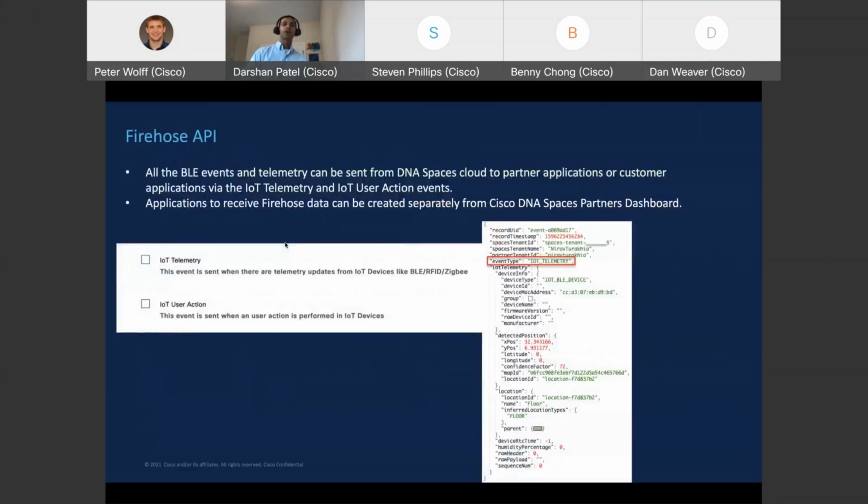We talked about the Firehose API, right? The Firehose API takes BLE events and telemetry data to our partner application or a custom built-in application that we have, and provides exactly the information that we need, right? And it helps us take the right action on it. We might not need what our partner application is providing; we just need a custom built-in application for our own use.